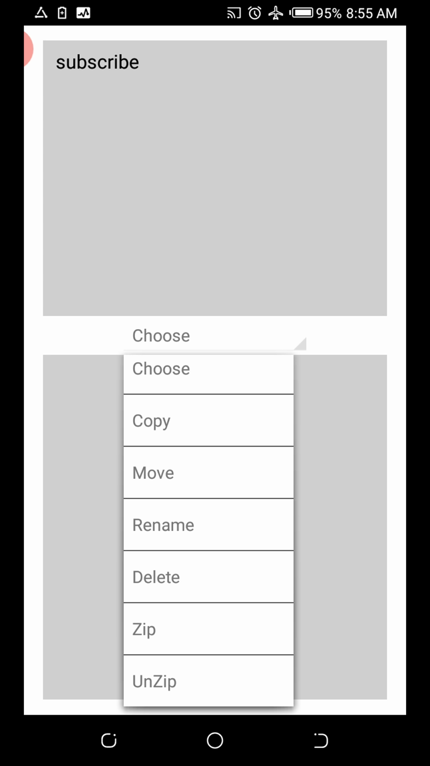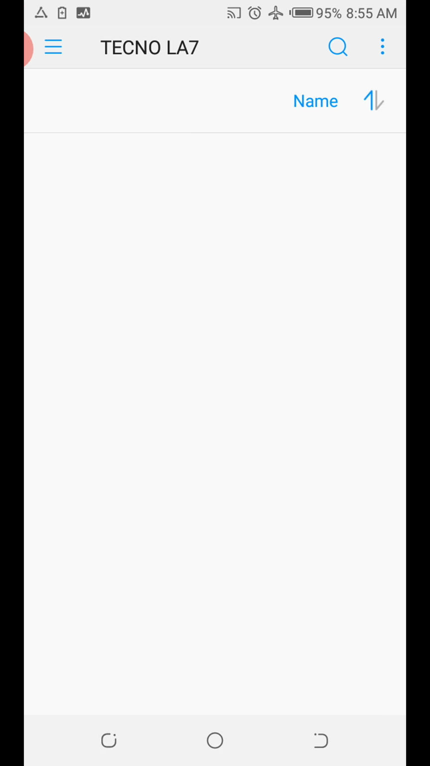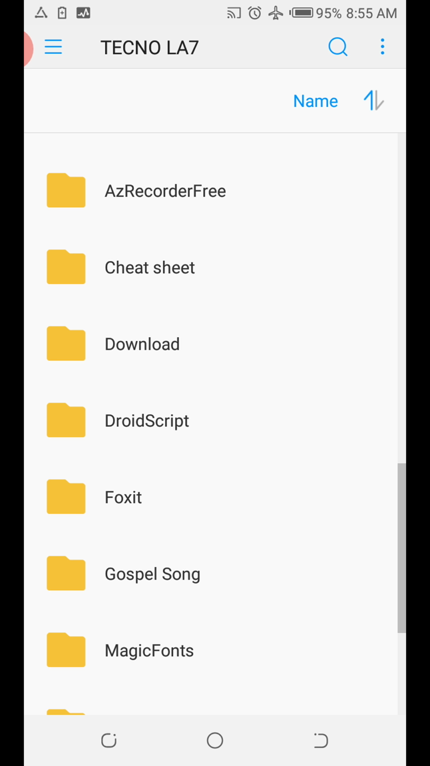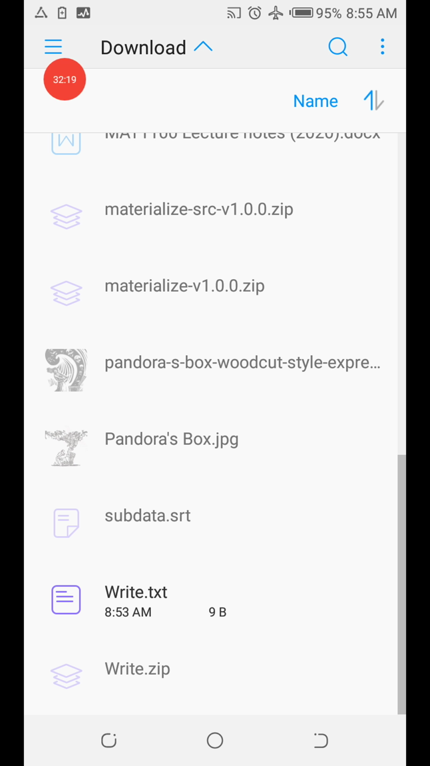And then now we're gonna try to zip it. We'll zip the one that was copied in downloads. So let's now zip it, and yeah, it's now zipped. Let's use choose file to check it out. Zip, Android, download. As you can see, there's this file now, and that's the one that's zipped.